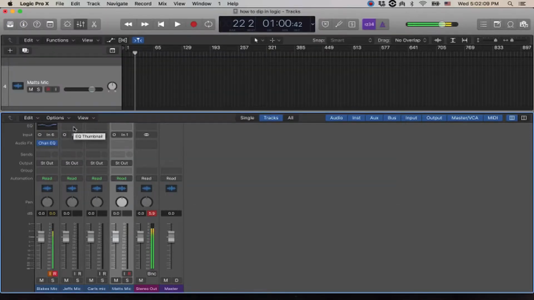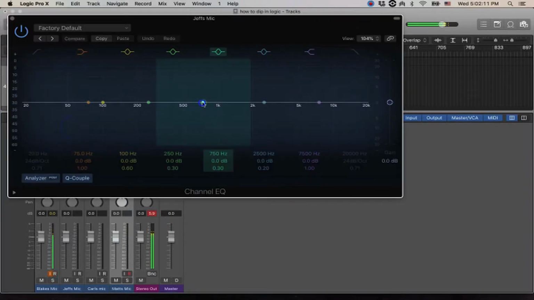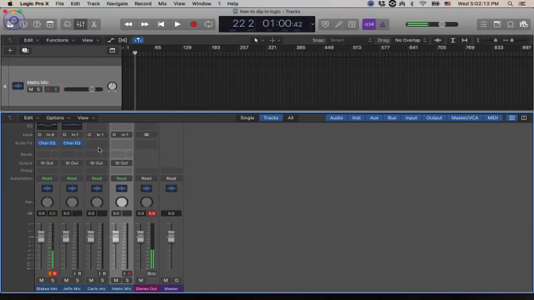Since everyone's voice is slightly different, you probably want to put a different EQ on every single microphone.